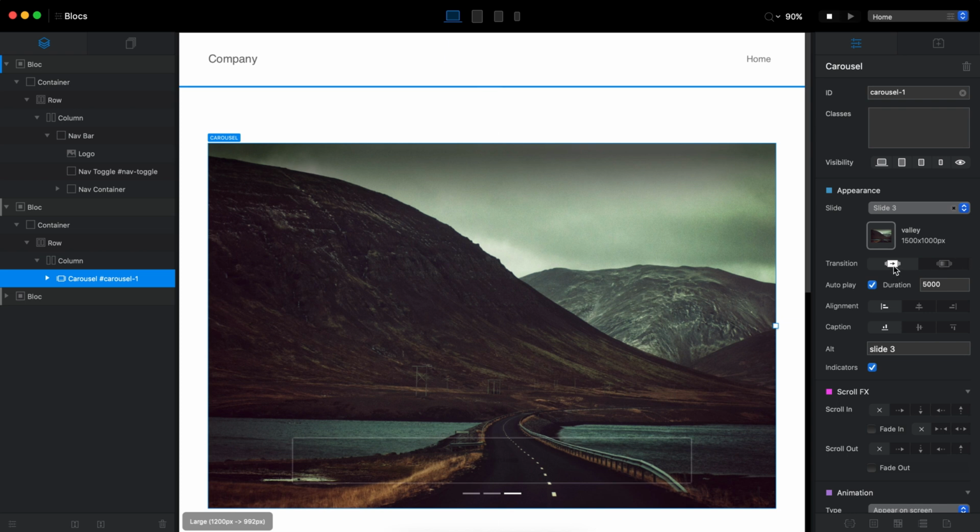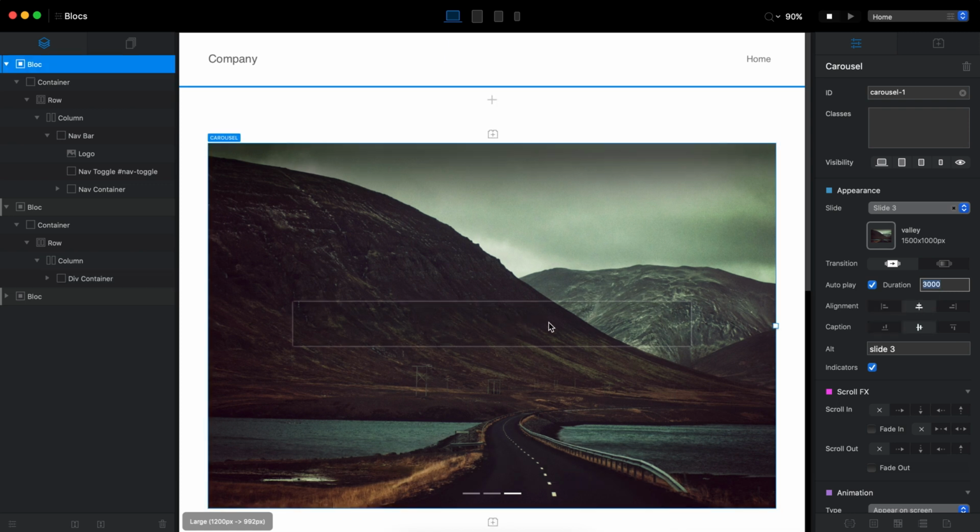I want them to slide every 3 seconds. Just type 3000 milliseconds. And well, if I want to have some text, I can place it here. For this video, I will just leave it empty.